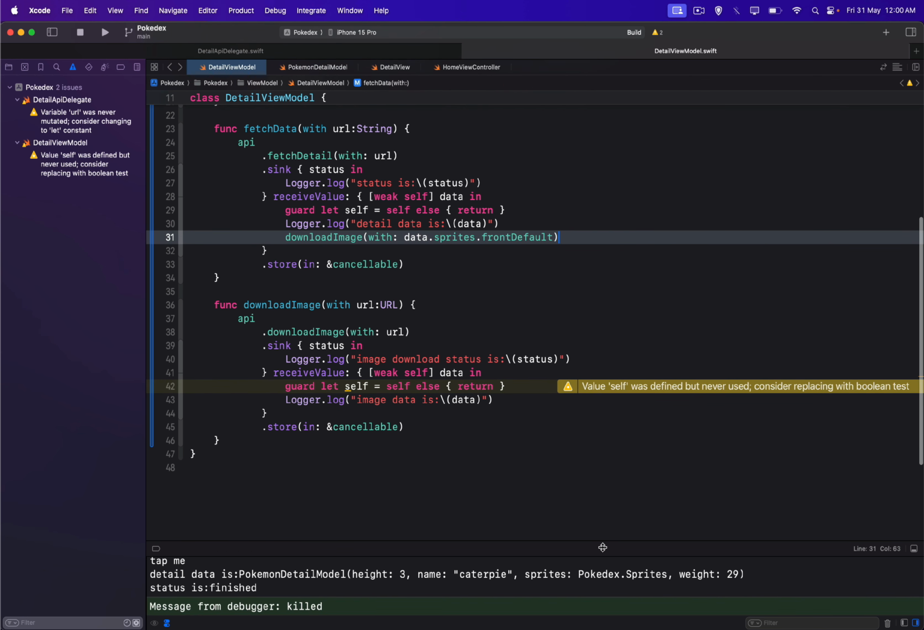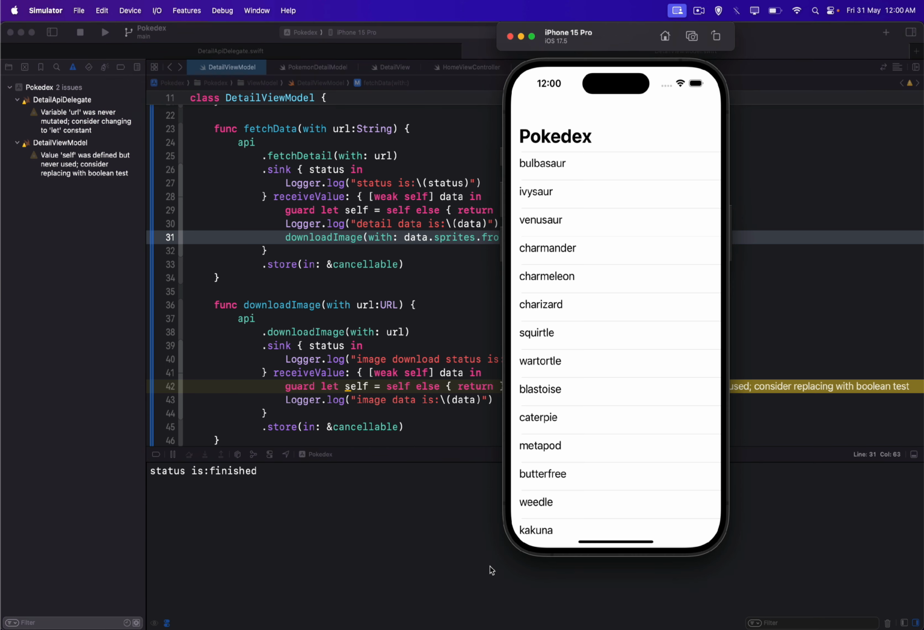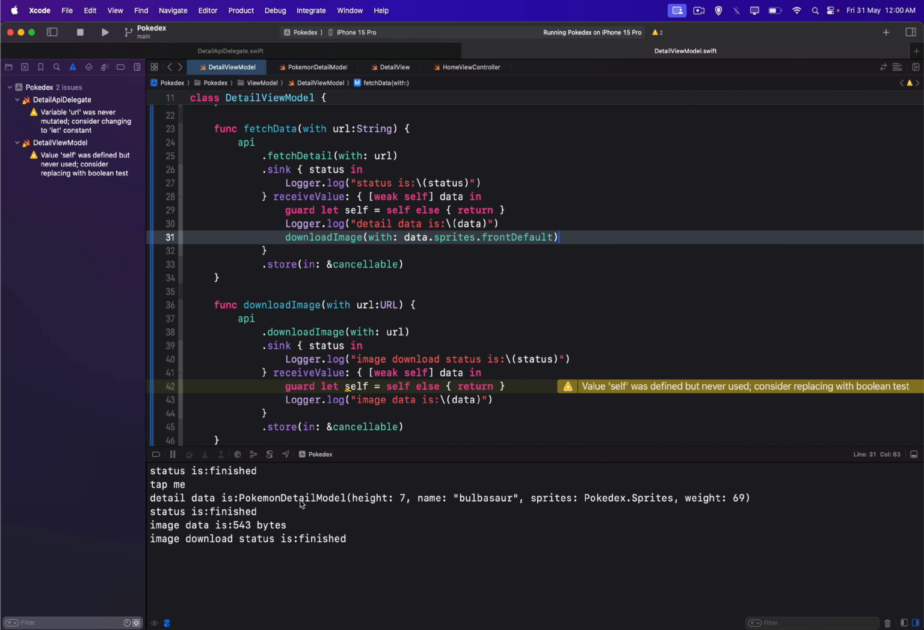So if we hit and run the simulator, yes, you see first this API was called, fetch detail, and then after it got the result, it downloaded the image and we needed the data, so it got the data and the task was completed.